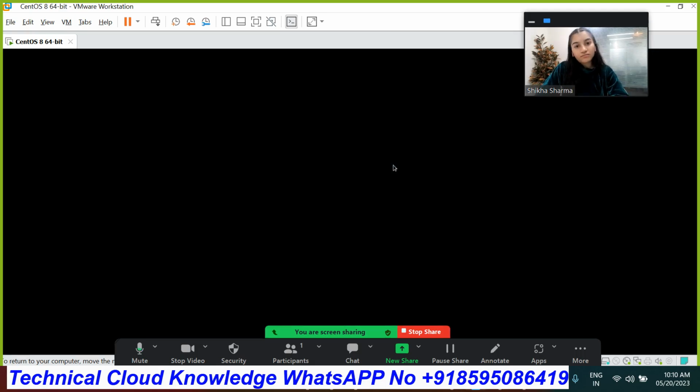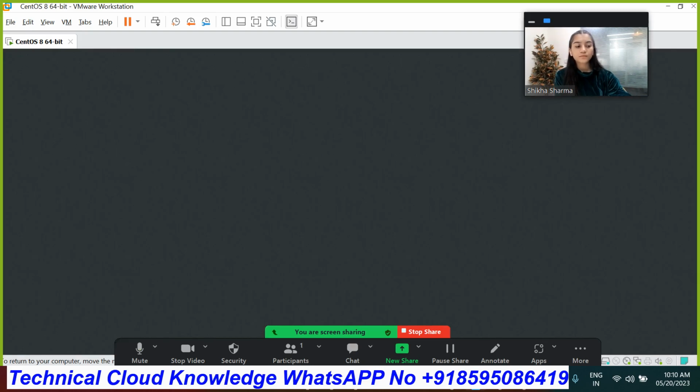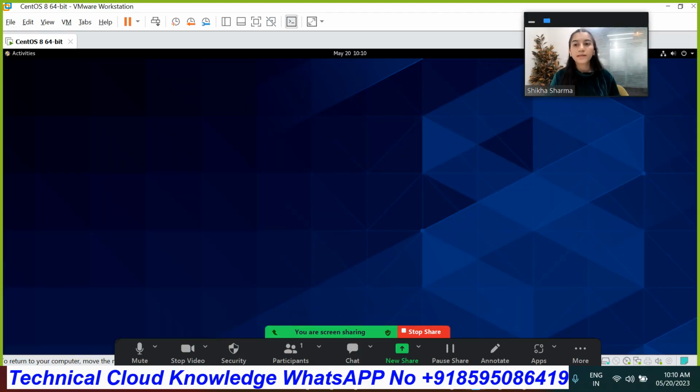Basically, we can even make our root user passwordless, but for security reasons, because someone can hack our server, we do not make the root user passwordless. Okay, so now you are able to see how we can make the cloud user passwordless. See, we are able to log in without any password requirement. Okay, so now let's log out from here.